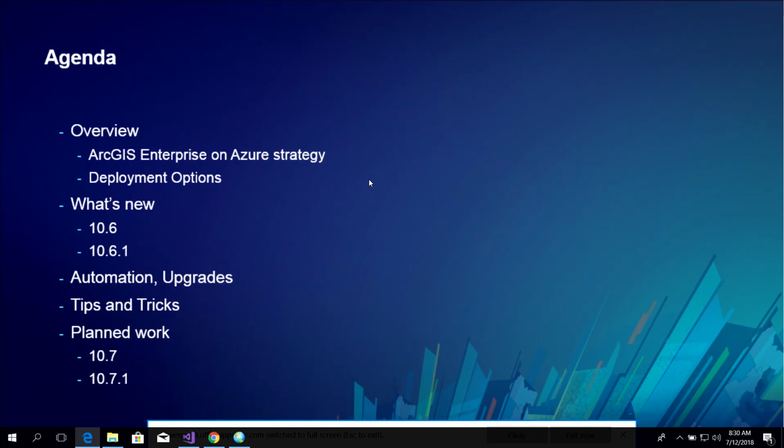So the agenda for today, we're going to quickly do an overview. Some of you are familiar with our offering, some of you may not, so I'll want to set context and set the stage for it. We'll talk about our strategy for enterprise on the cloud, what are your options in terms of deployment, and then for those of you who are repeat attendees, you'll want to learn what's new since the last user conference with our releases with 10.6 and 10.6.1.